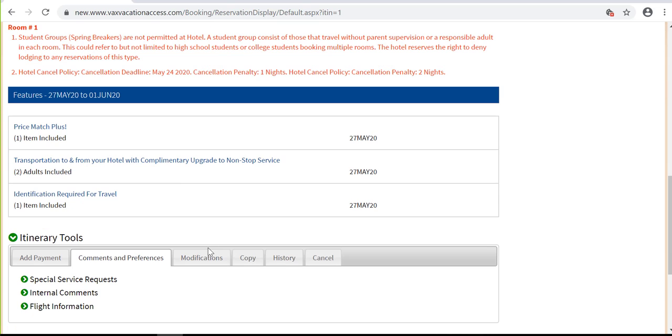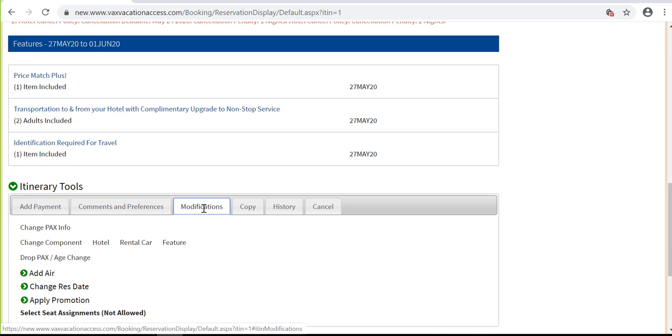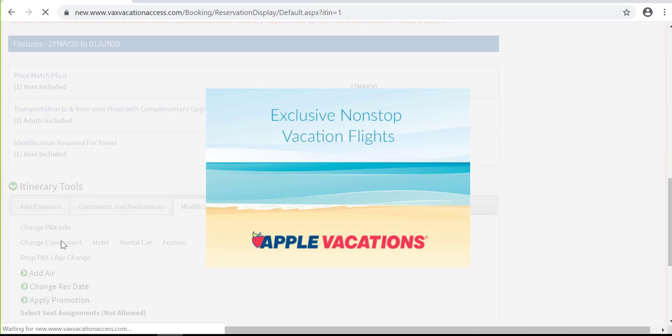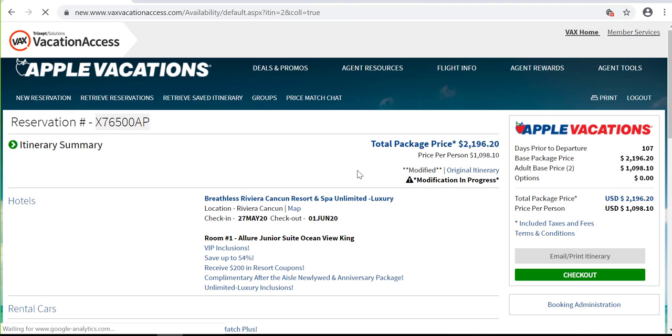What we're going to focus on is under your itinerary tools and modifications tab, because we want to change one of the components of the reservation. We're going to go to change component. So let's wait for that to pull up. Alright, so it's thinking, and we'll be in there in one second. Here we go. So we're in our availability screen now.